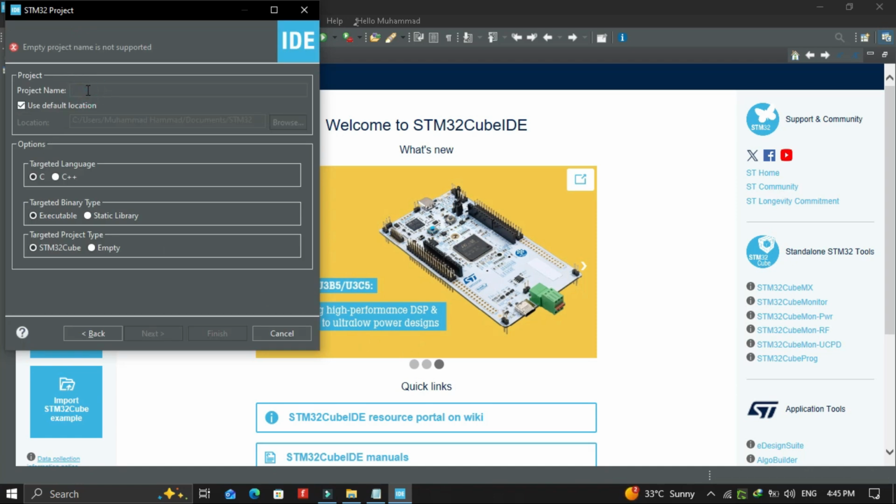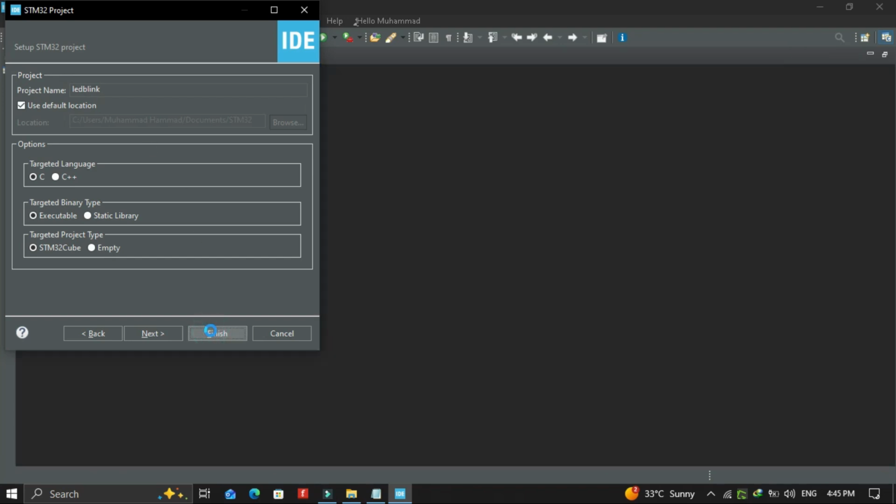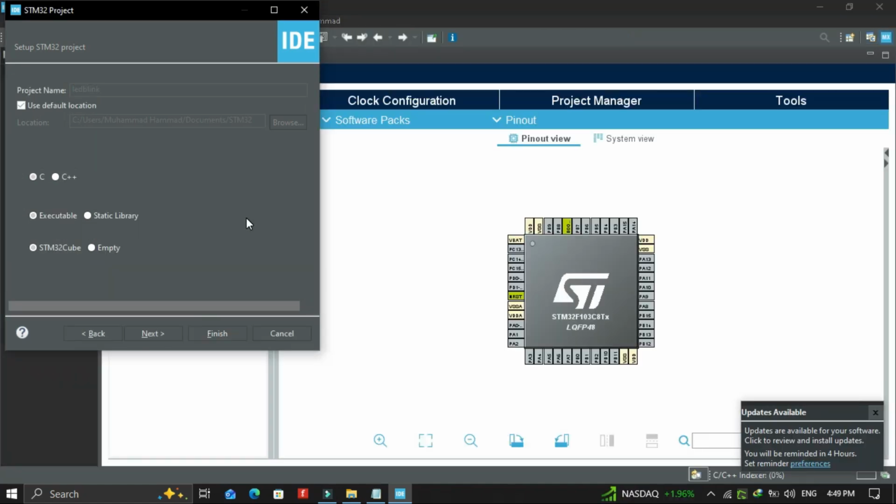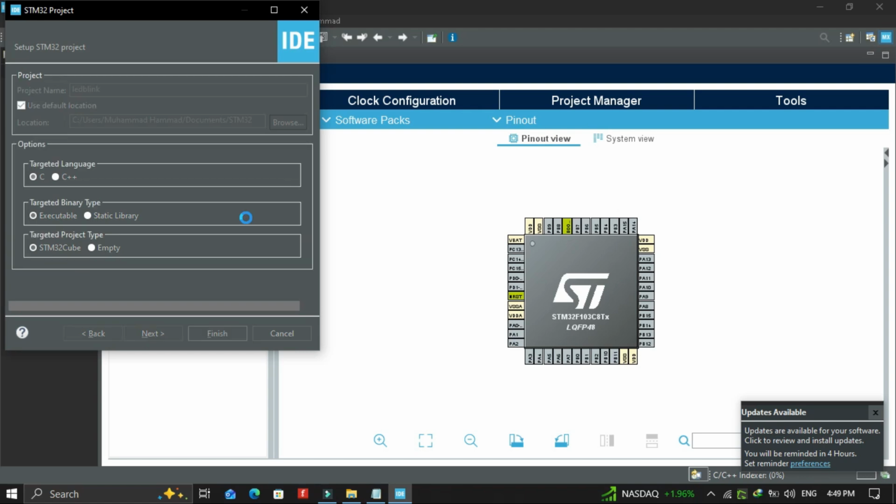Now enter your project name in STM32CubeIDE and click Finish. After that, the IDE will start generating all the project files automatically. It may take a few seconds while it sets up the folders, libraries and configuration for your STM32F103.